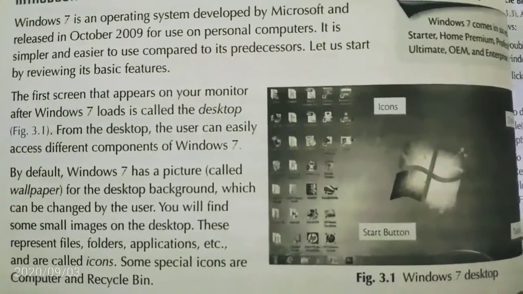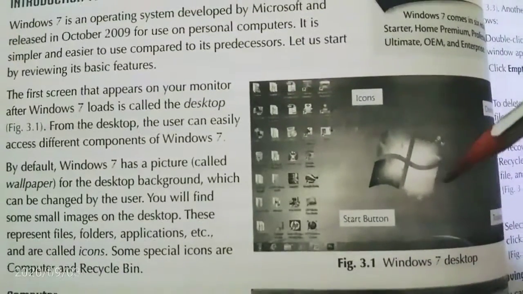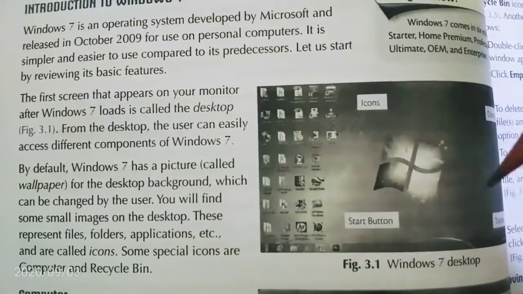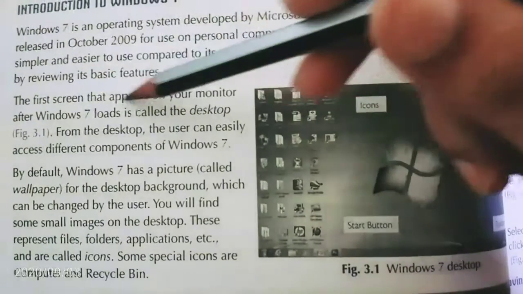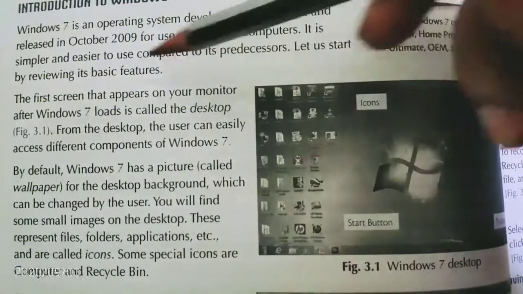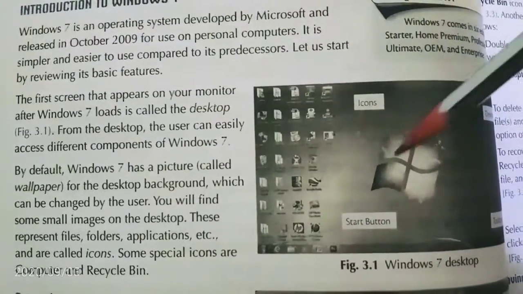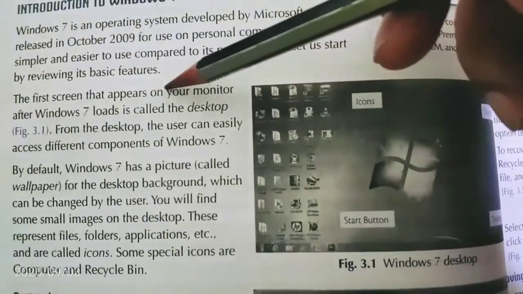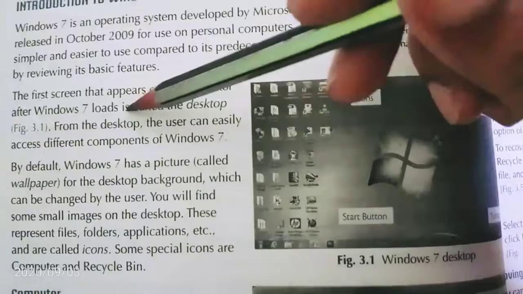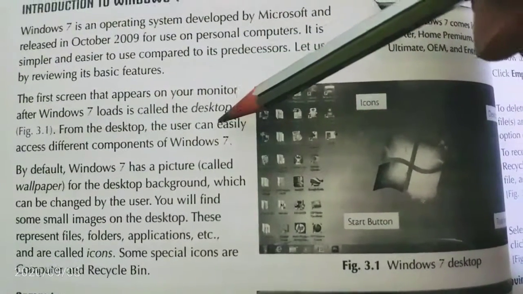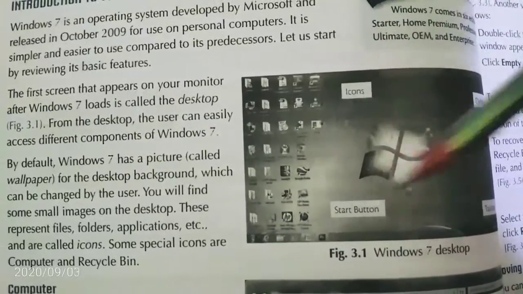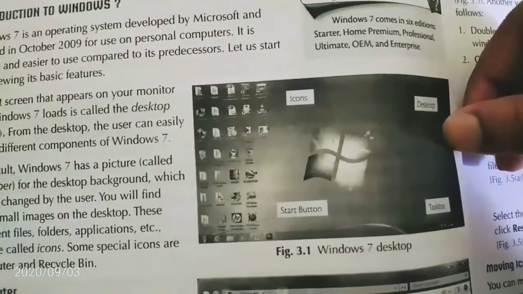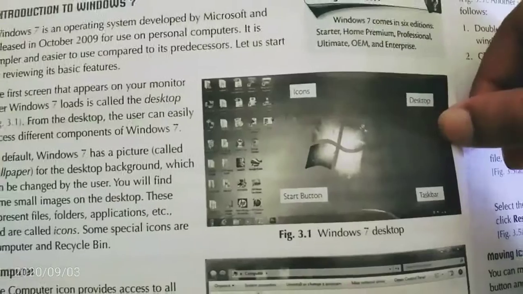So we'll start with the first screen. You can see here, this is the Windows 7 desktop screen. When the operating system gets loaded, then you will see this screen. The first screen that appears on your monitor after Windows 7 loads is called a desktop. In the desktop you can see there are many icons, start button, taskbar, everything is there.